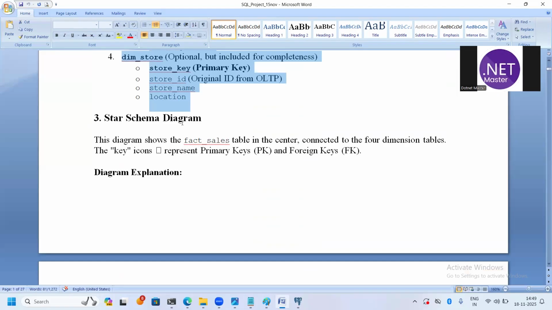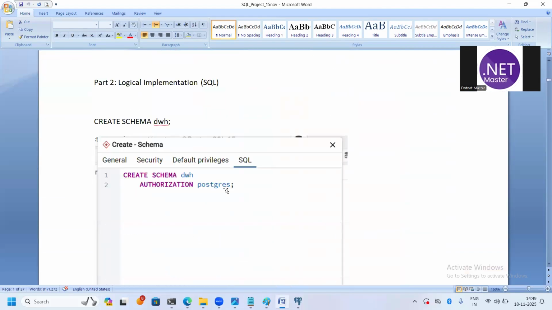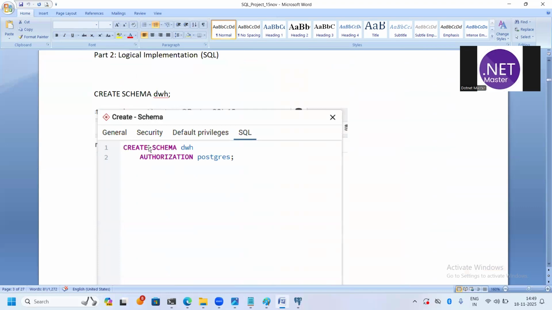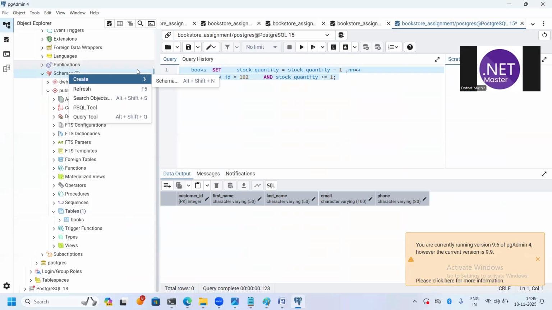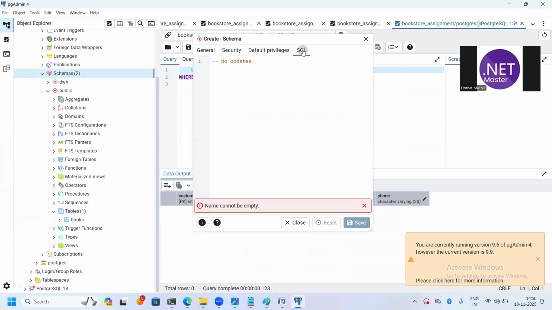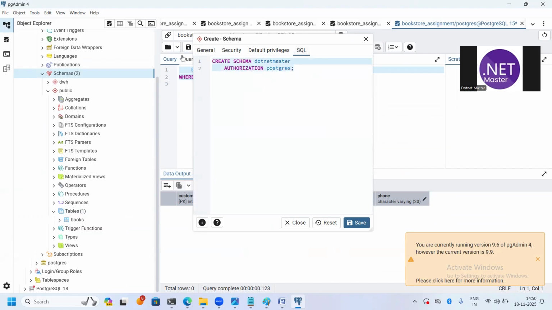And the star schema diagram, I will explain later, at the end. First, let's go to this one. How to create the schema? I told you: right-click on the schema and choose SQL query. Suppose I want to give Dotnetmaster as a schema name. You give that name and you will get the SQL query automatically.